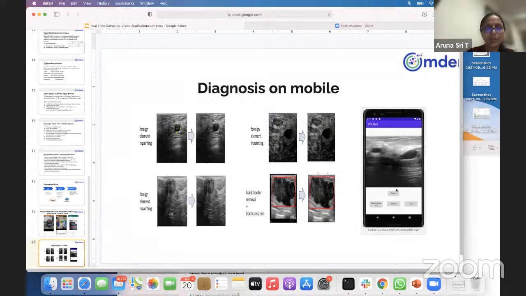So as we discussed here, Omdena has developed some impactful projects in this area of real-time computer vision, and our partners are going to share more details about the applications. I'll pass on to you, Fabio.